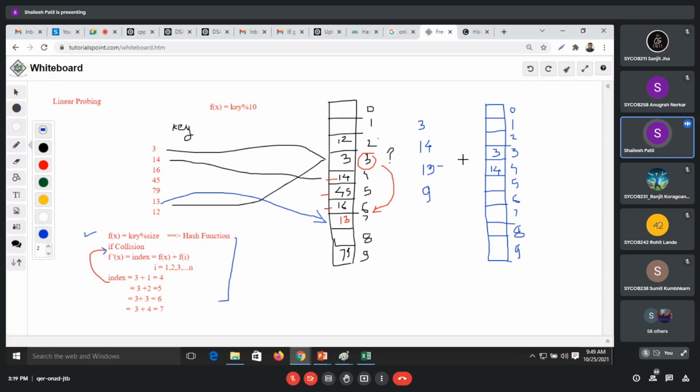Once the collision has occurred at this place, what will happen? It will be linked to the next empty position. So the next empty position is this, and at this next empty position the next number is going to be placed, that is 13. So 13 is going to be placed over here. Then comes the next number, that is 9, and 9 will be placed at this location.